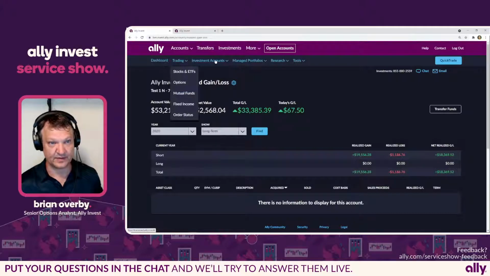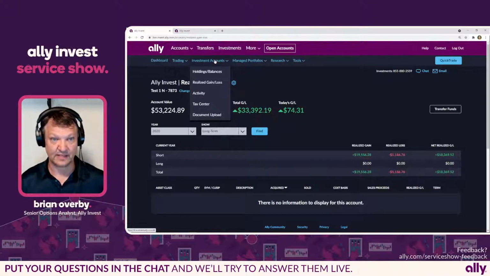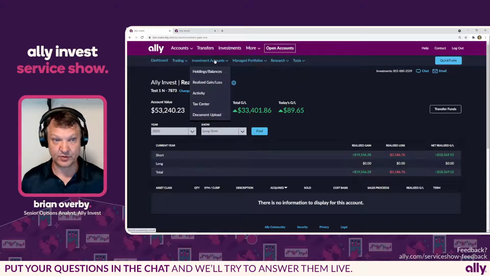And to get there, you want to go to your investment accounts tab. And you look at the holdings and balances. If you scroll down a little bit, we do have a tax center. We have a very good tax center to help you out with your taxes. It will allow you to download information to things like an Excel file and other different tax software overall.